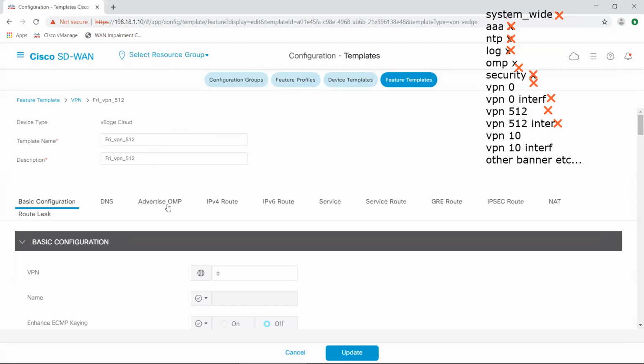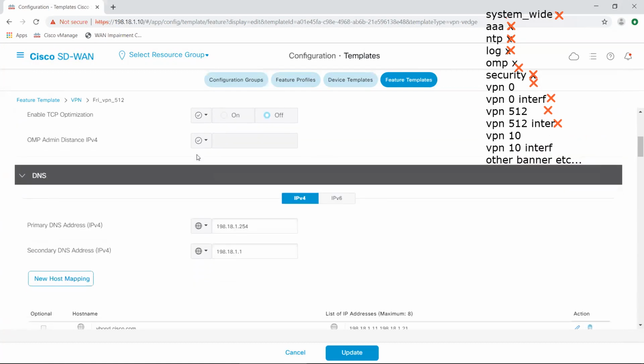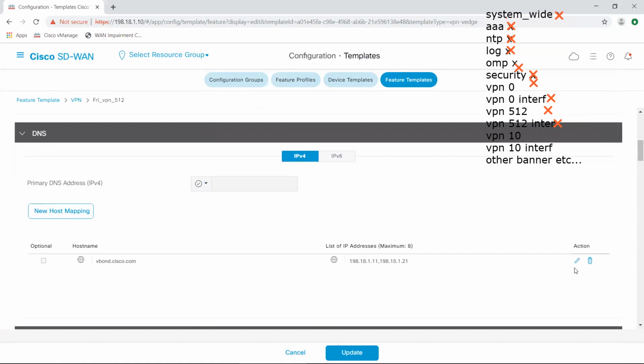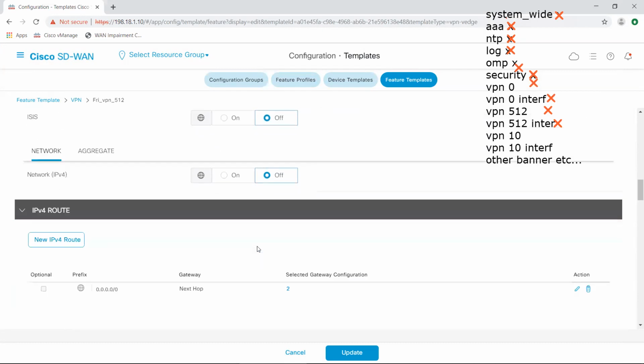See the name. Here you have to go and change the number. This is VPN 512. Then DNS. Actually, we don't have a DNS requirement. So I can remove this and remove this. Make this default. I don't need this host mapping. I can remove this.